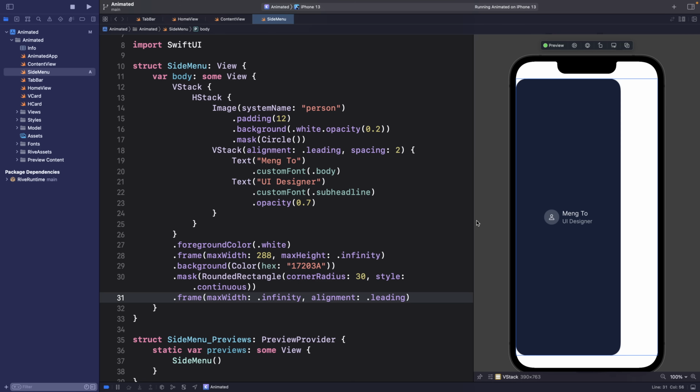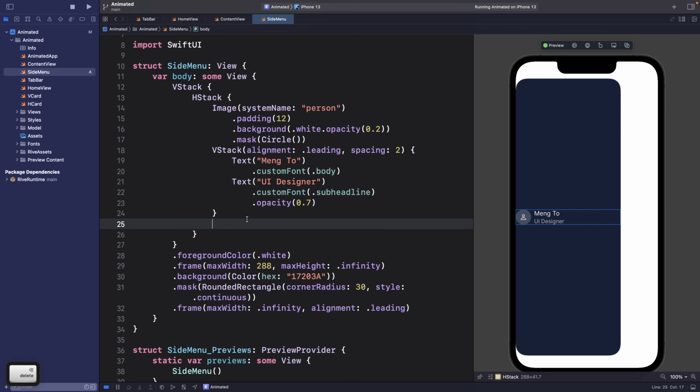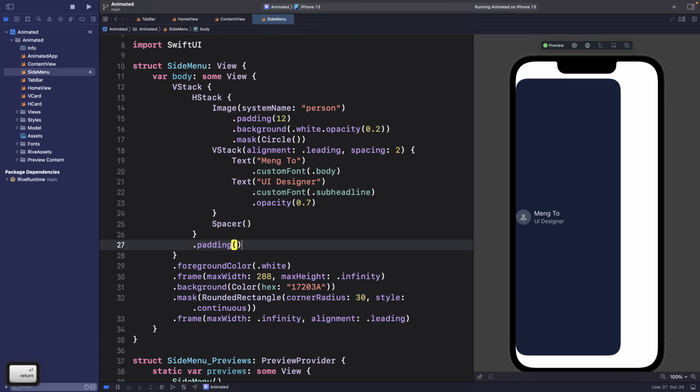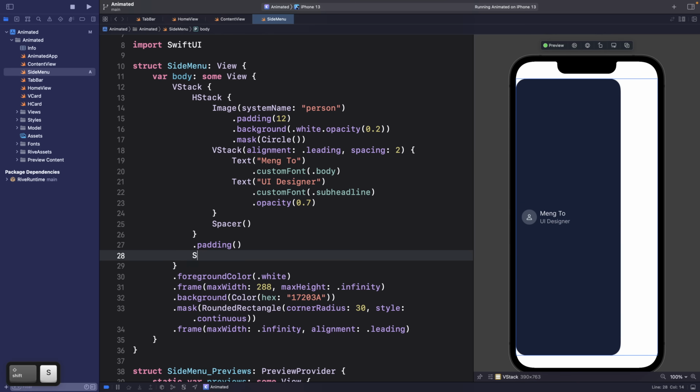Next, I'm going to push this row here to the left. So I'm going to add a spacer right inside the H stack, but after the V stack. Then my H stack is going to have some padding, which by default is 16. I'm also going to push everything to the top. So I'm going to use a spacer after the H stack. Awesome. That's it for the main layout.